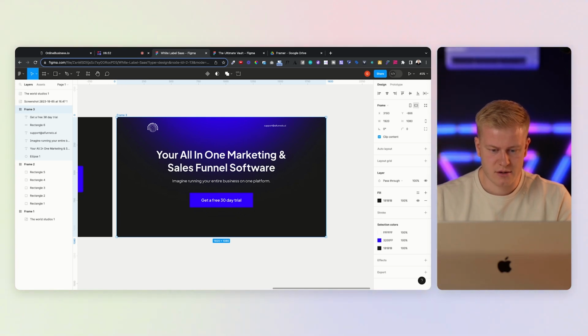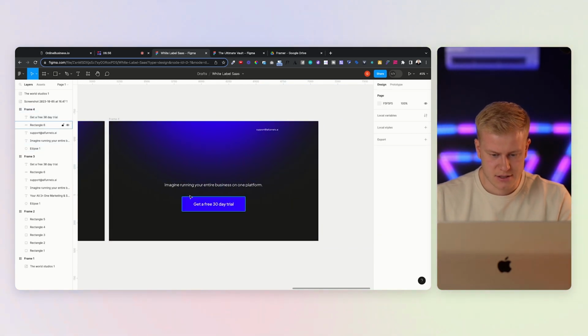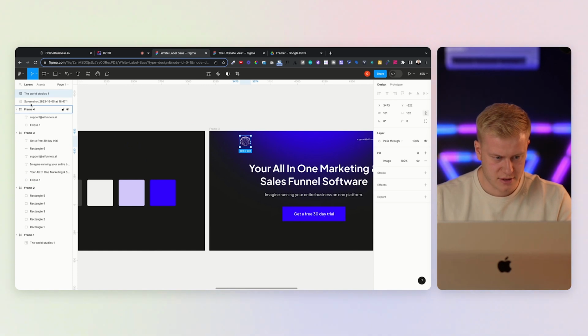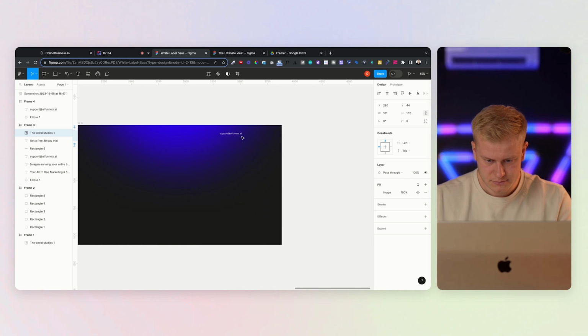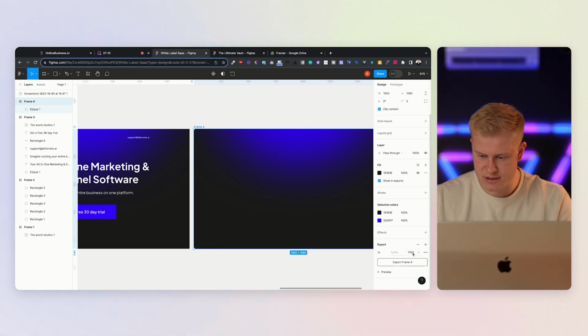So we are going to copy this. So Command C, V. I'll just delete everything else. You can see the logo wasn't a part of the frame, so we'll drag it into frame 3. I'll delete this. And now for this, I'll just click the frame, export, PNG. Actually, I'll just do JPEG. And I'll say AI funnels background.